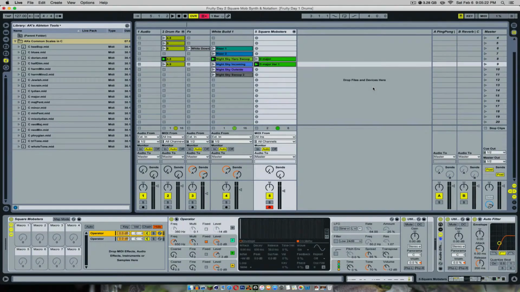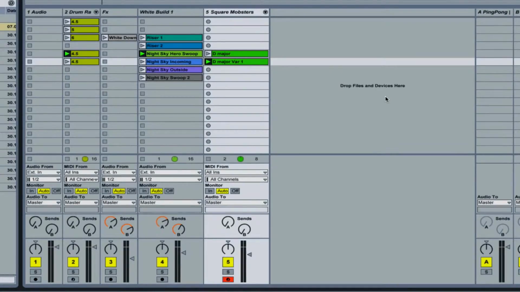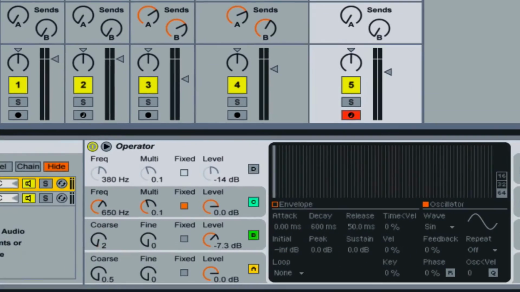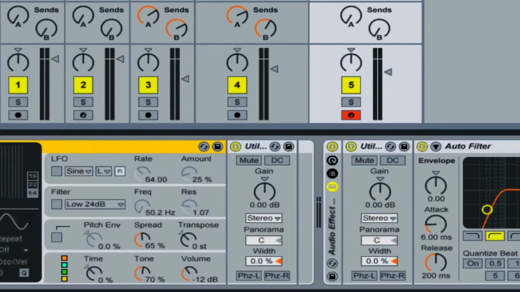Hello everyone, my name is Jordan, also known as X-3, and today I want to show you guys how to create the square Mobsters synth.